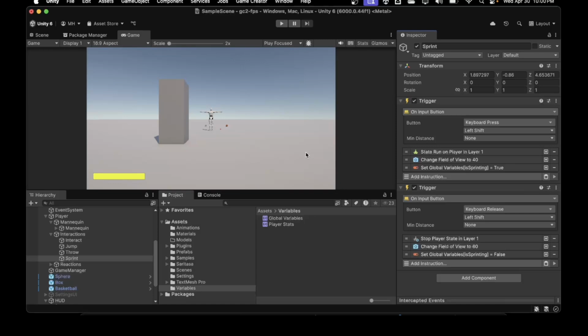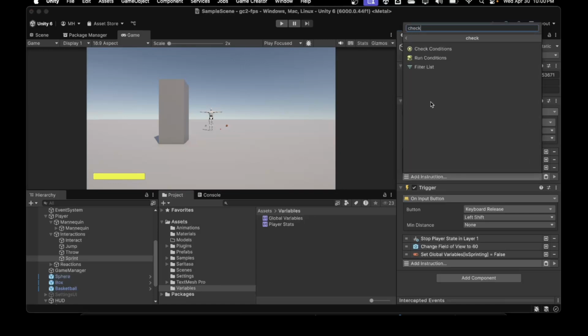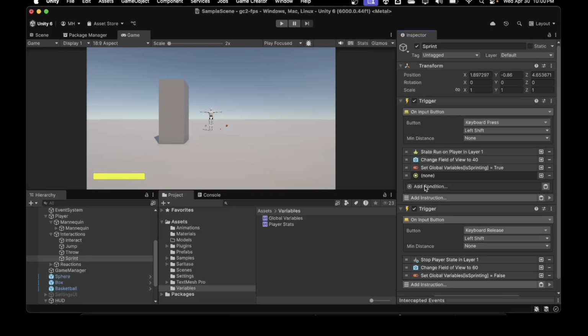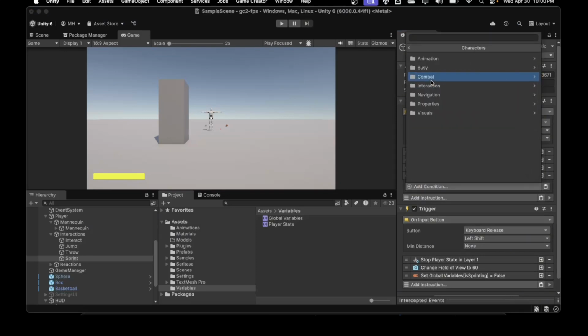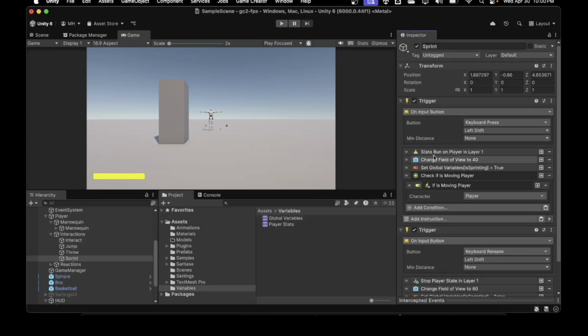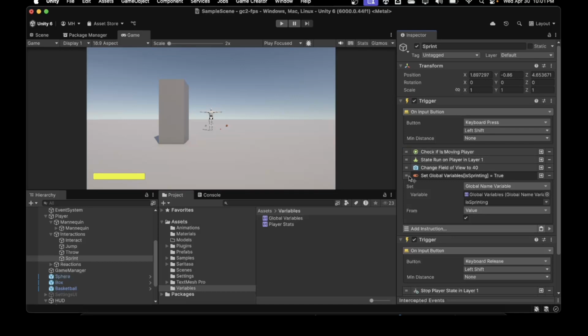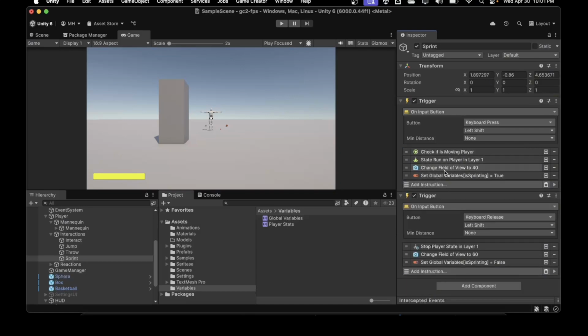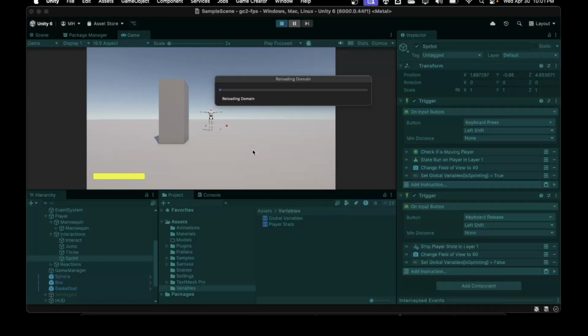So to fix that issue, we need to add a condition here. So let's check conditions before we do that, and then we can check to see if the character, the player, is moving. And then if the player's moving, then we put the state to run when the left shift is put down. Otherwise, we don't enter the run state unless the player is already moving. So let's see if that fixes it.